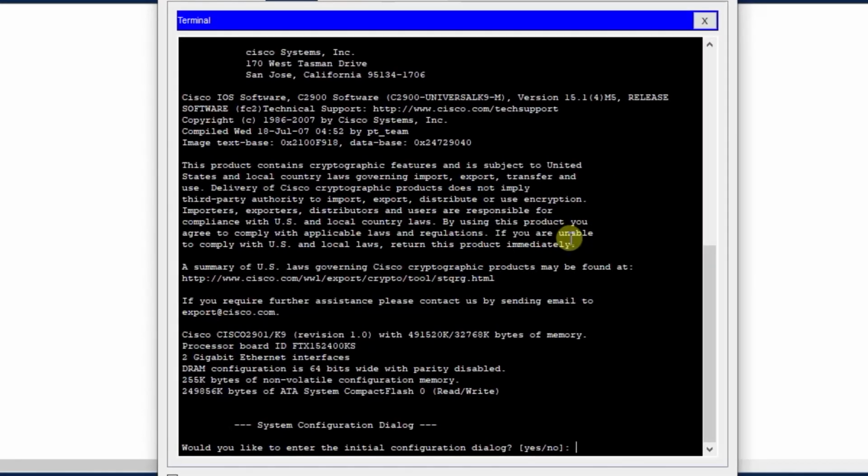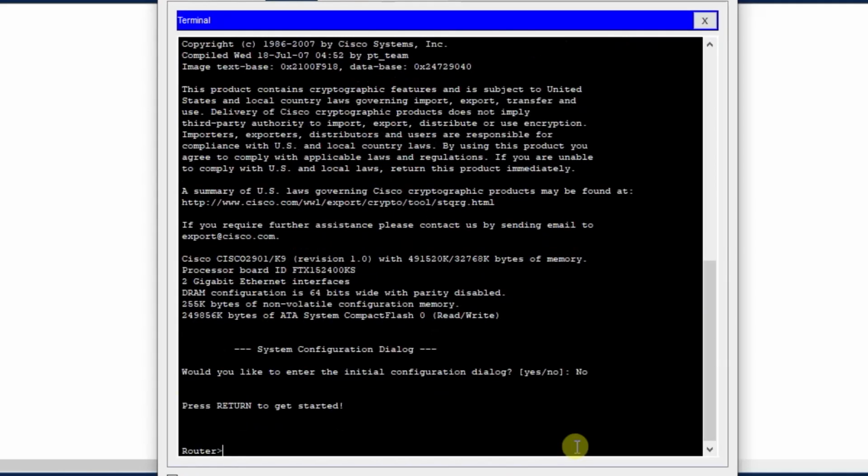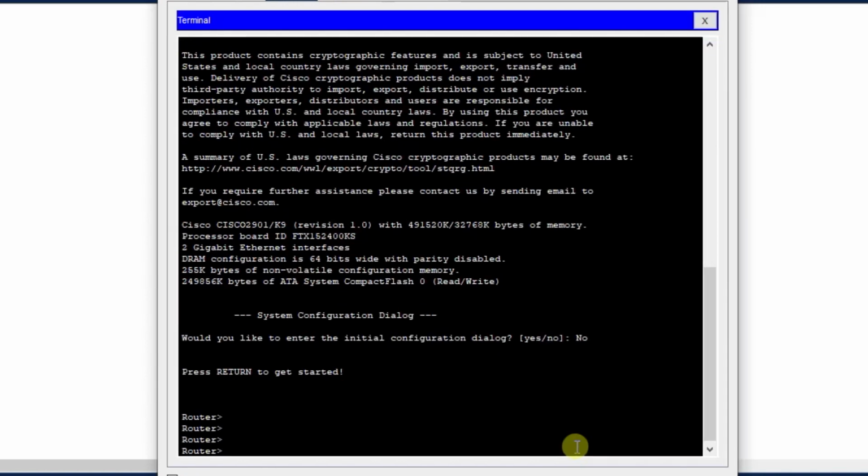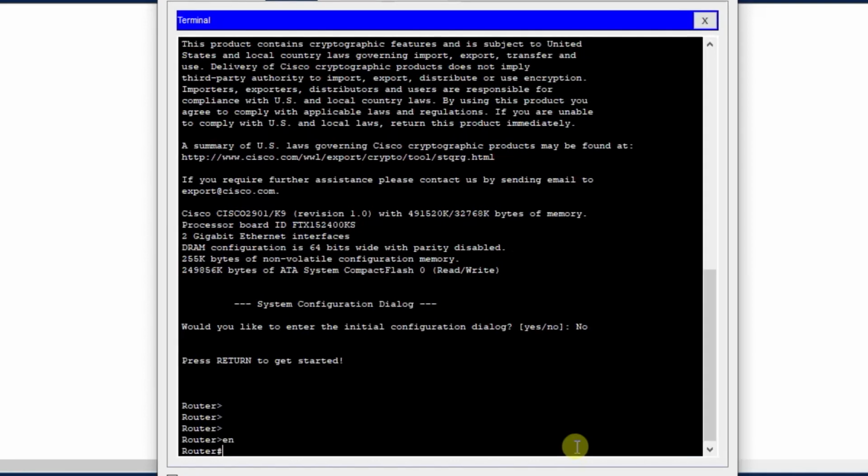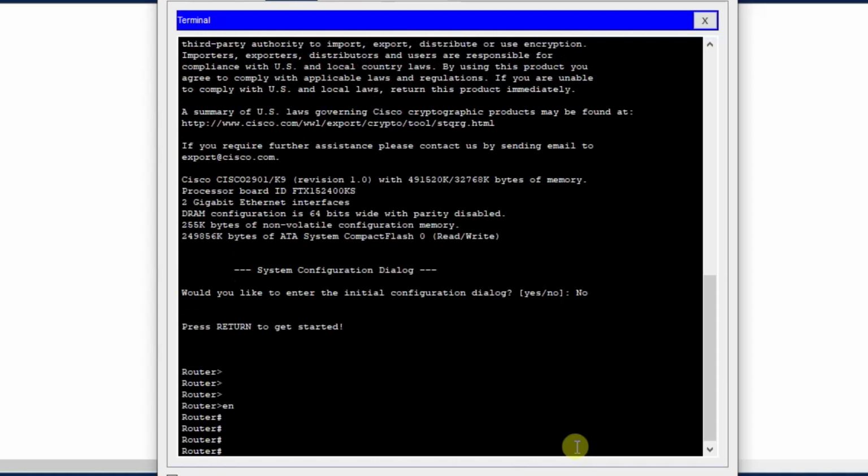This is when you load the router for the first time. It will ask you if you would like to enter the initial configuration dialog. So over here you type no, and when you press enter, this is the default prompt of the router. So first we will go to the privilege mode. Over here you can check the running configuration of the router, which is the basic or default configuration.